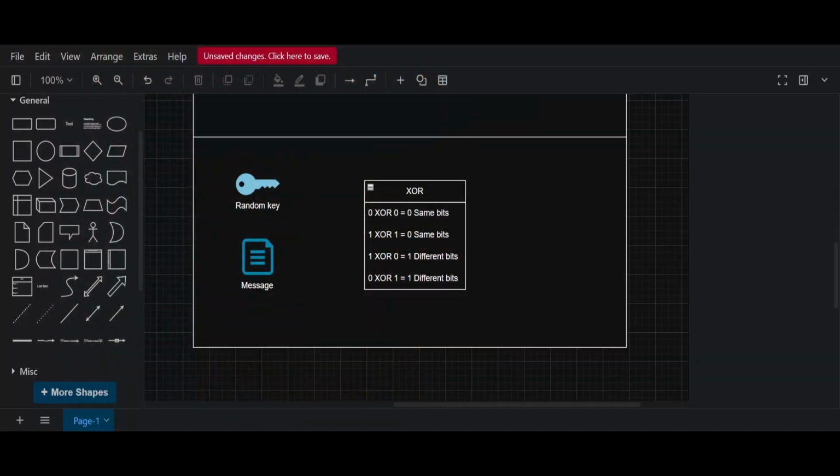Now let's do a quick recap. The one-time pad uses a random key which has the same length as your message. So if the message is 16 bits, the random key is going to be 16 bits. This is an example. We will combine these two using the XOR operation. So 0 XOR 0 gives 0, 1 XOR 1 gives 0. When the bits are the same, we receive 0, and when the bits are different, we receive 1.